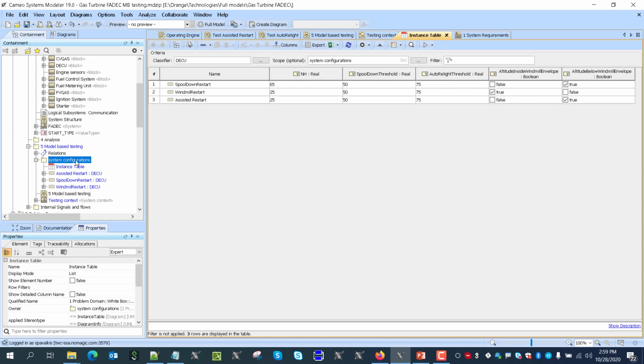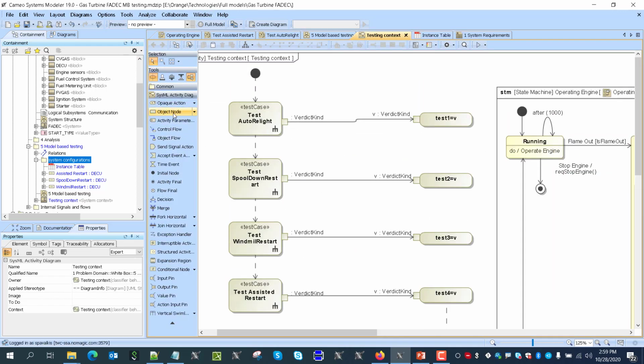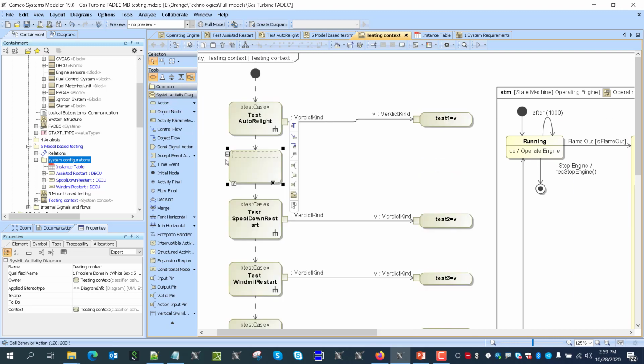We can save the system configuration as an instance at multiple levels of the system structure, and then input it before the test, and at the same time reset the system. So how to do it? Now let's go here. I will first create just a regular activity, and then go here and call it spool down restart.